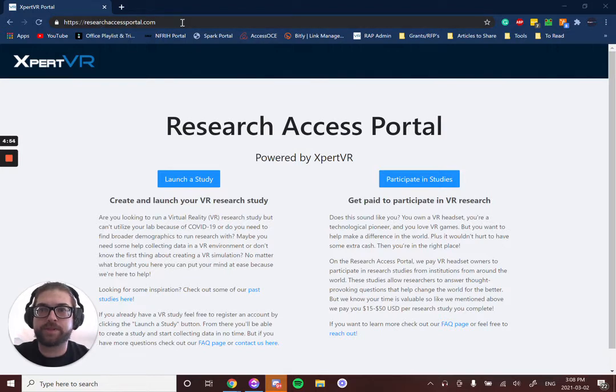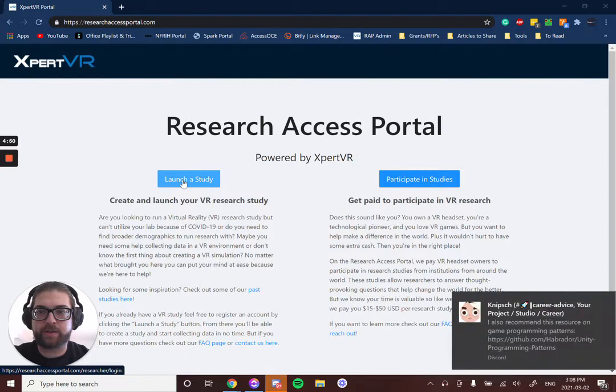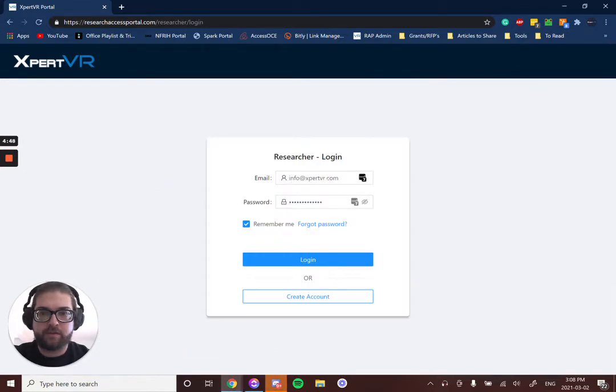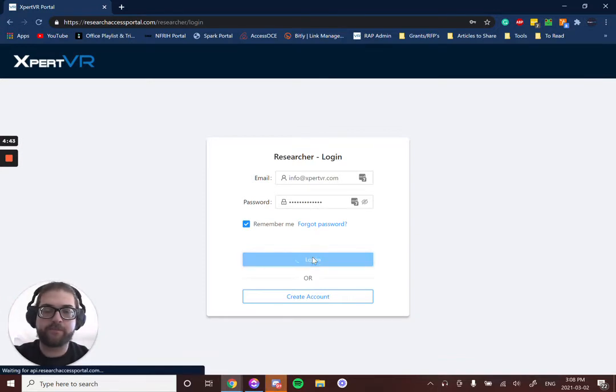So once you're on researchaccessportal.com, you'll be presented with this page. You'll want to click Launch a Study. From there, you can either create an account or log in. I already have an account, so I'm going to log in.